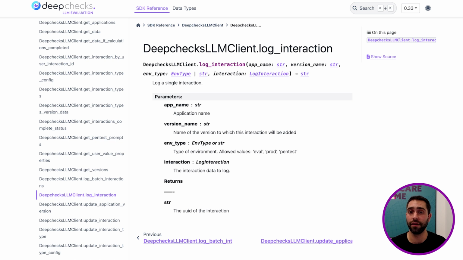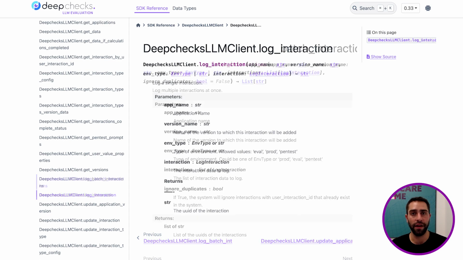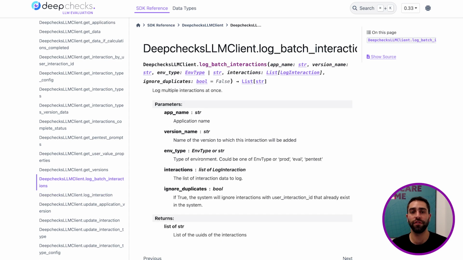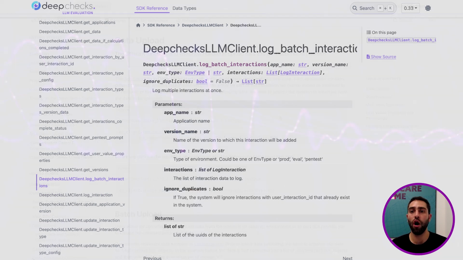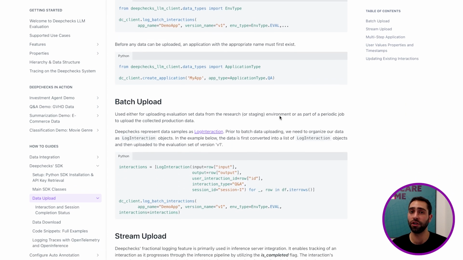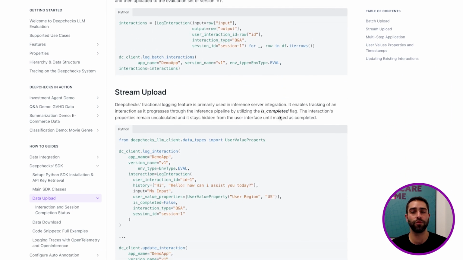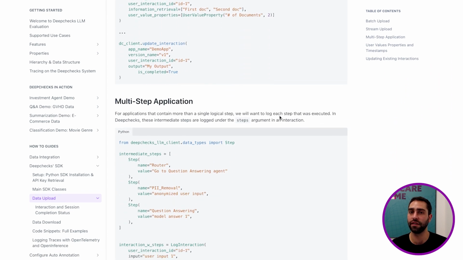Next, the Python SDK. Our SDK is powerful and flexible, giving you functions like log interaction to upload a single span, and log batch interactions to upload a batch of evaluation data programmatically. All functions and data structures are fully documented, so developers can integrate Deepchecks into any pipeline effortlessly.